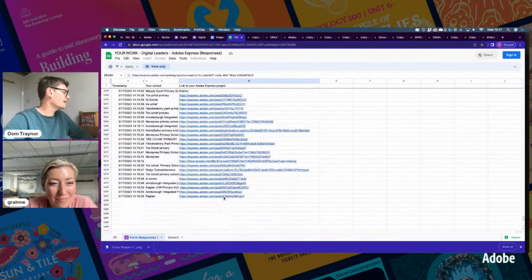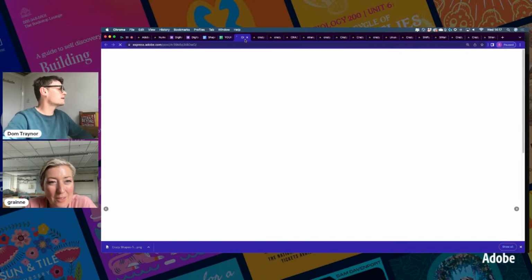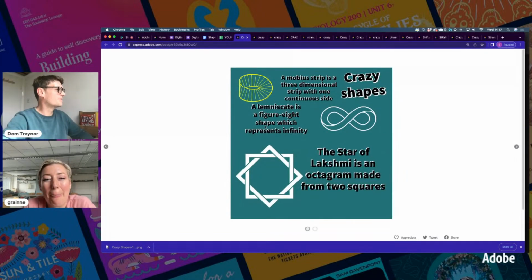Blimey, there's just so many. Wow, there's another one. I'm just going to open loads and then we can go through them and do a bit of an express. They're still coming in. Yeah, I know. Look at that.